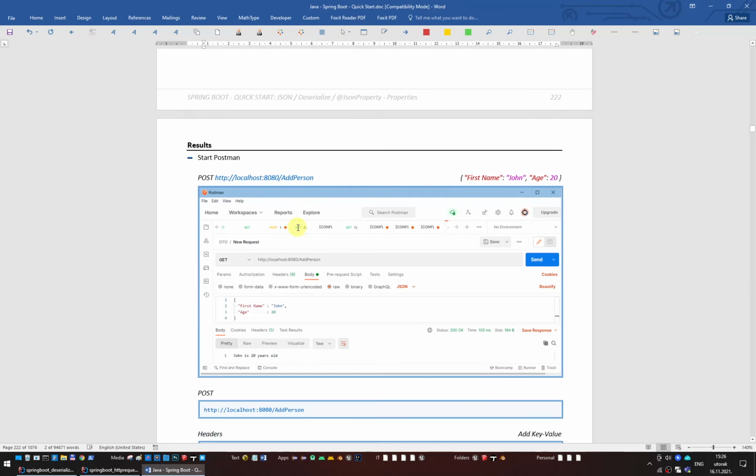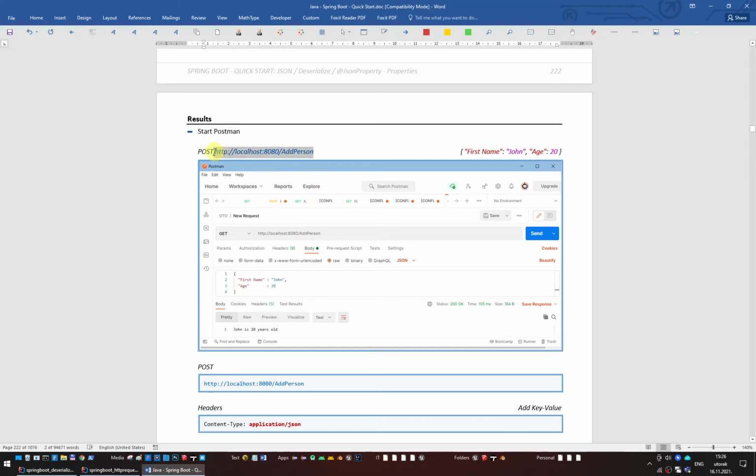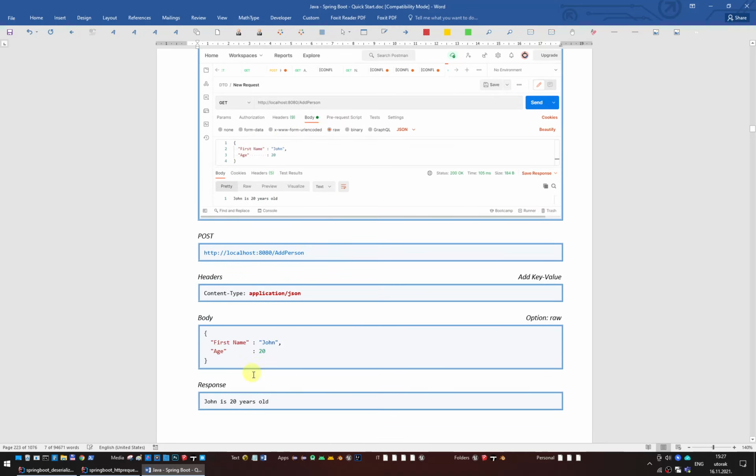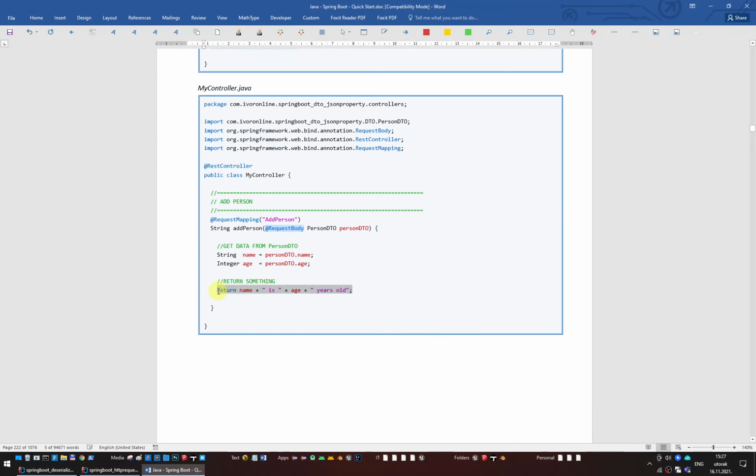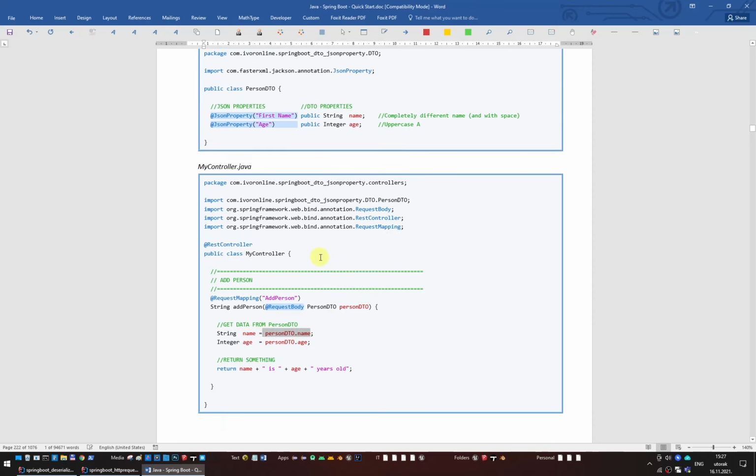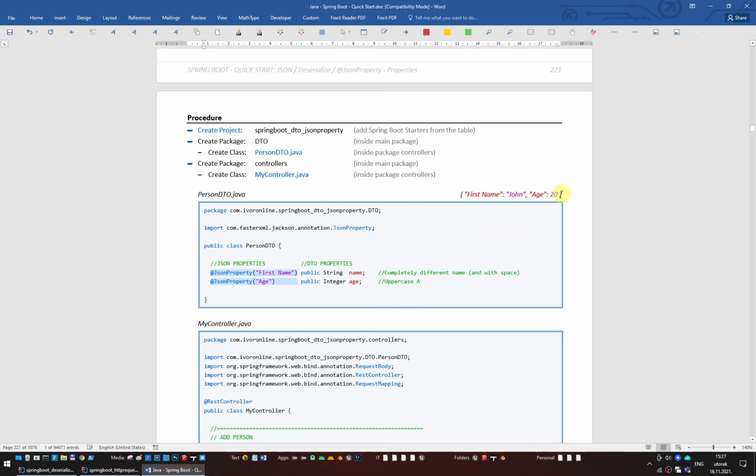Now, when we start our application, we can use Postman to send post requests to our endpoint with this JSON string inside the request body. And we will get this response from our endpoint as defined by this line, which uses DTO properties, which were automatically populated by JSON properties by using JSON property annotation to properly map between DTO properties and JSON properties.